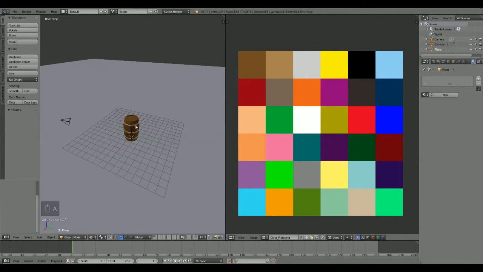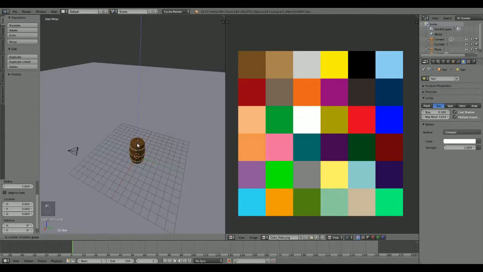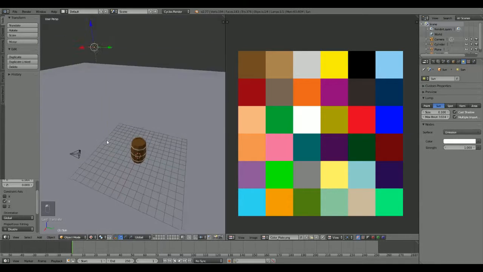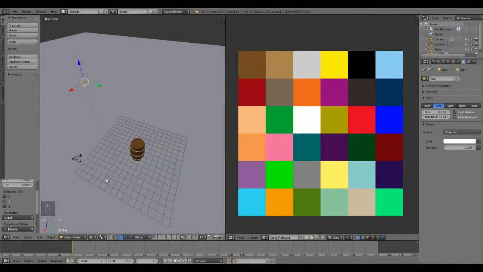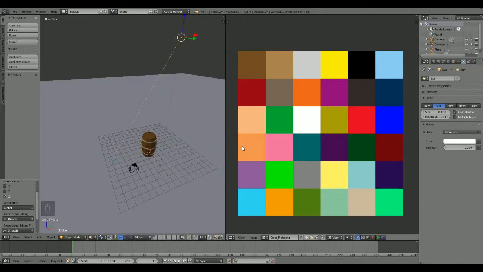You hit A, and you hit add again, and you come over here to lamp, and you hit sun, and grab this blue arrow, yank that sun up into the sky, and then we want it casting over from this way. So we're going to hit like that and like that, but it's still just pointing downwards. So what we actually need to do is rotate on the X, bring it out a little bit, and then rotate on the Z to make it face that way. So it's facing about the direction I want.